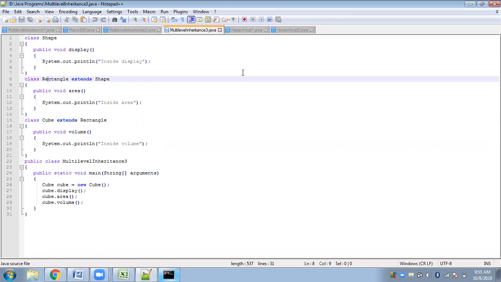Then in the rectangle class, we have an area method. And then in the cube class, we have a volume method. Since all the access specifiers are public, the cube class can directly inherit the rectangle class methods, which is area. And apart from it, the rectangle class had already inherited the shape class method, which is display. So both display and area can be now considered inside the cube class. So basically, cube class has got all the three methods.